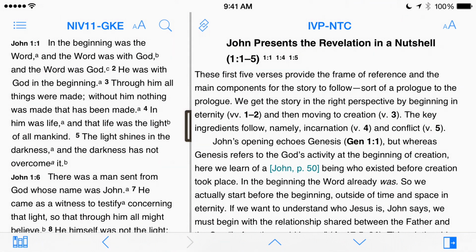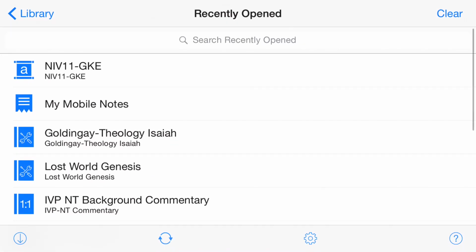Now, the first thing that you have to do is set up each Accordance installation so that it will be connected to Dropbox. You do that by first hitting the library icon down at the bottom left-hand corner of the screen. In this case, I'm on the iPhone 6 Plus.